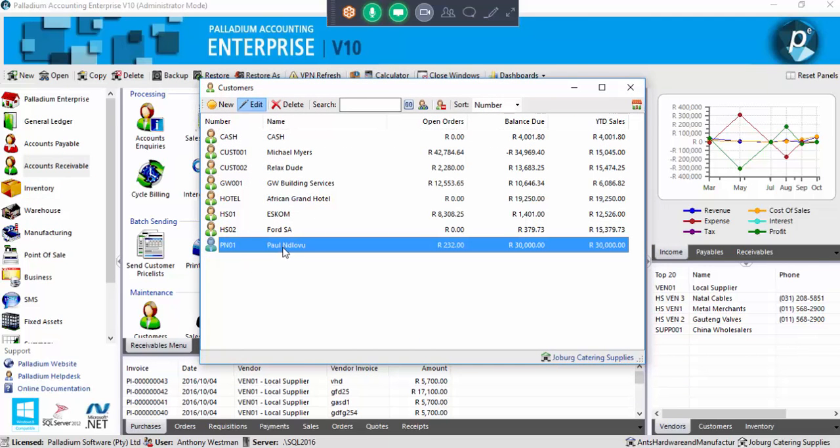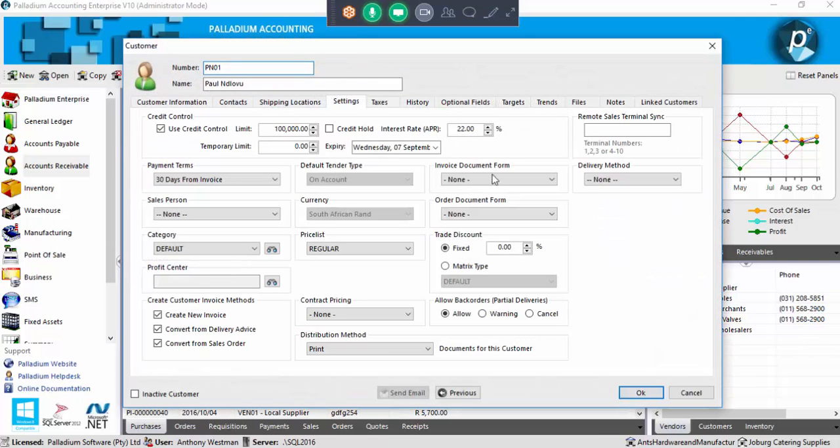What I did miss there was we need to link the customer to the default delivery method. So it's distance. This is just going to pull through the default one. You can change it on the sales document itself. So we'll select OK.